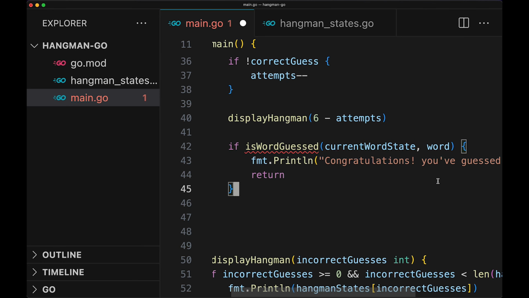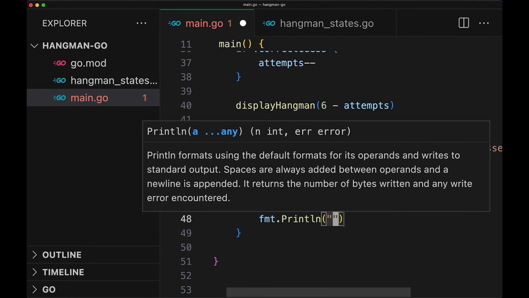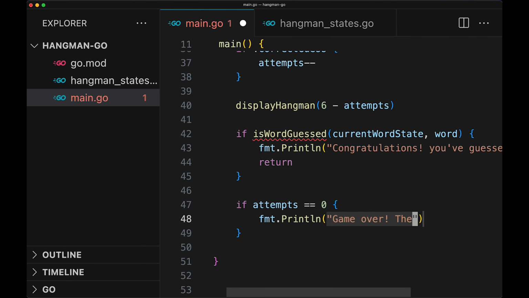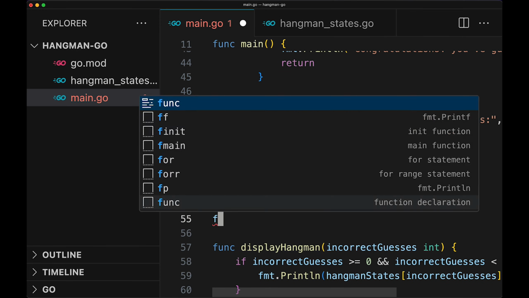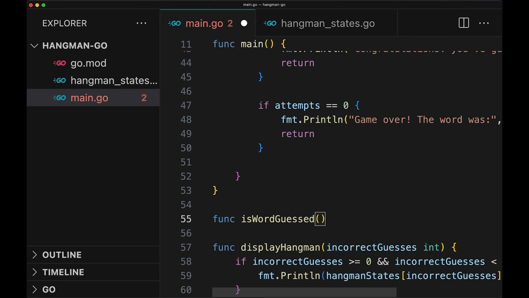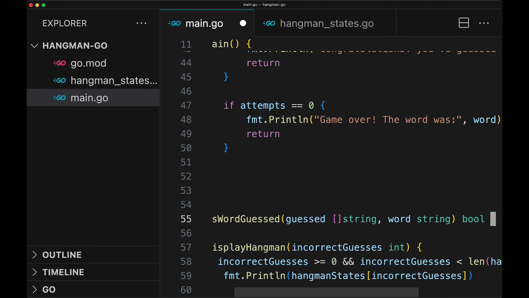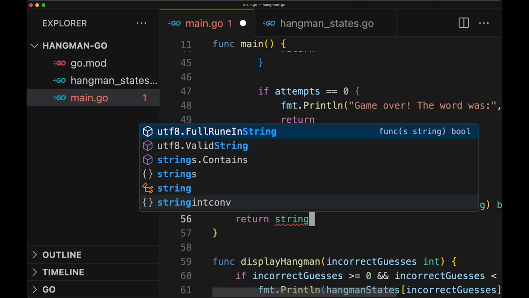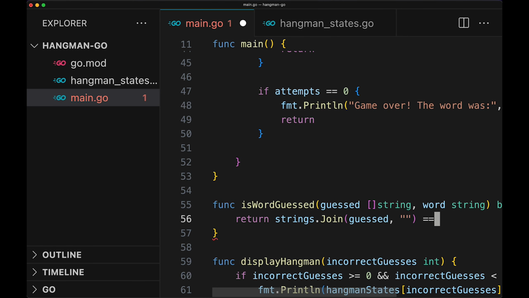And to check if the user has lost, we can do if attempts equals 0. We will print game over. The word was, and we pass the word, and then we just return and break the loop. So let's add the isWordGuessed function. Func isWordGuessed. It will take 2 arguments, so guessed, that will be a string slice, and then the word, it will be string, and it will return a boolean.